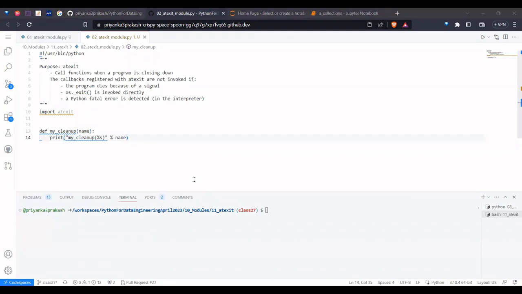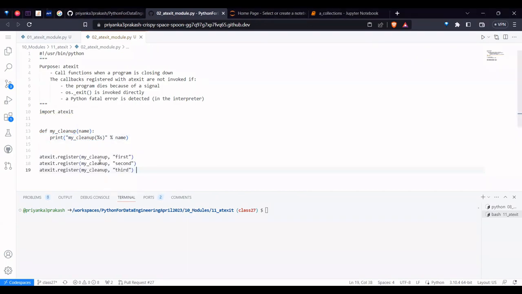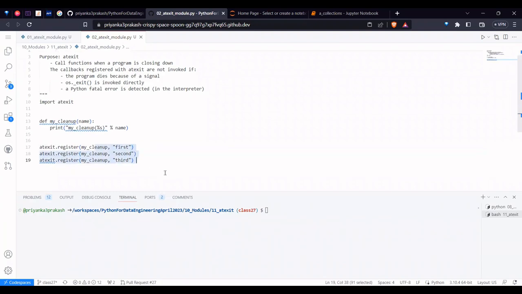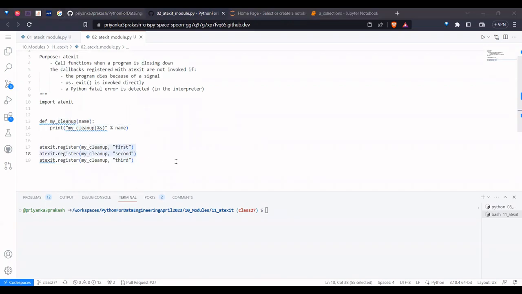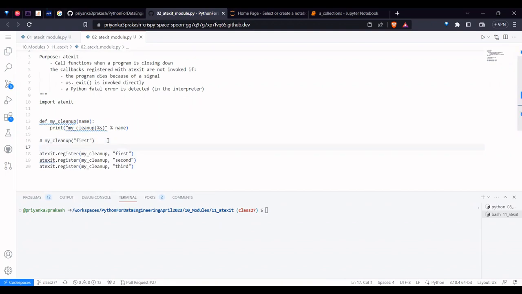What if, can I register the same function multiple times? Observe carefully. I am registering three functions. The same function, my cleanup, and I am registering with three values, such that every time I pass the value, I can see that value. So this is how you pass an argument to these functions. Generally, with a function you make a call, right? So you would pass the value to my cleanup. But when you're registering and you want to pass an argument, this is the way you need to pass it.